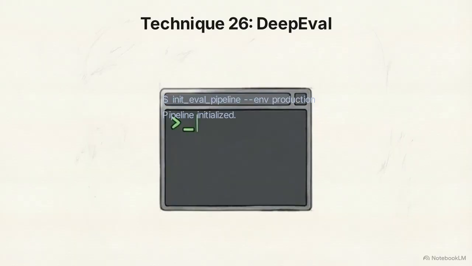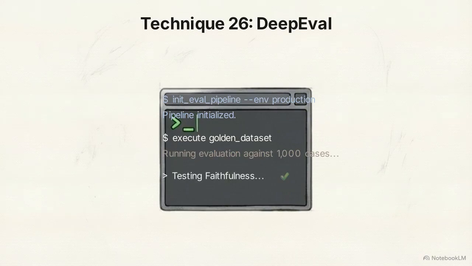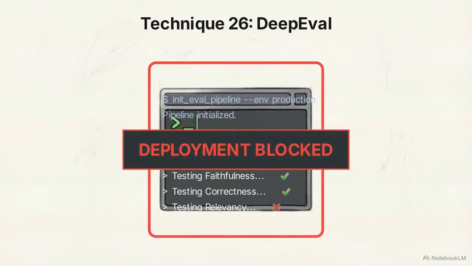Production RAG requires automated CI/CD testing harnesses. Every architectural tweak is evaluated against a golden dataset, scoring outputs for correctness, faithfulness, and relevancy, preventing a deployment regression.